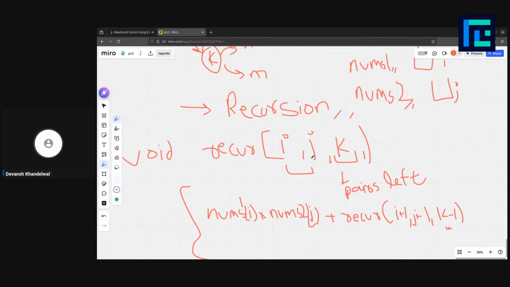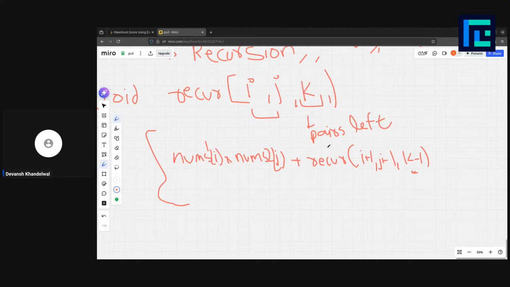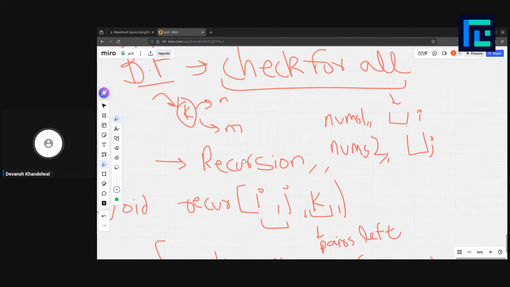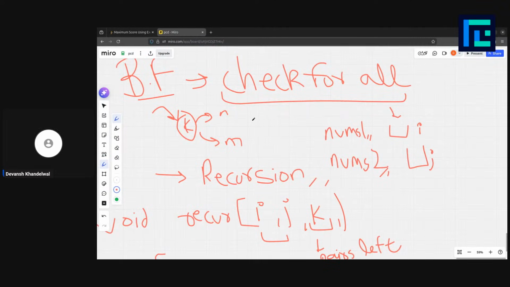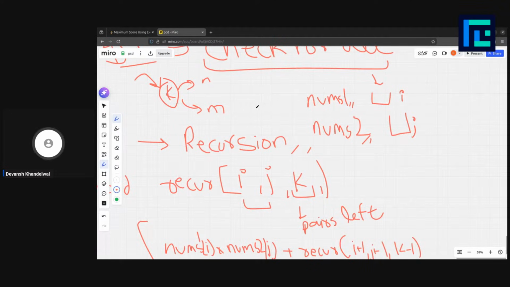But is it the best way to do it? This is the brute force way. This would surely work, but this is not actually the most optimal solution. We find out that we could check all different pairs, and for checking all different pairs, we come to the conclusion that we could use either greedy or recursion.